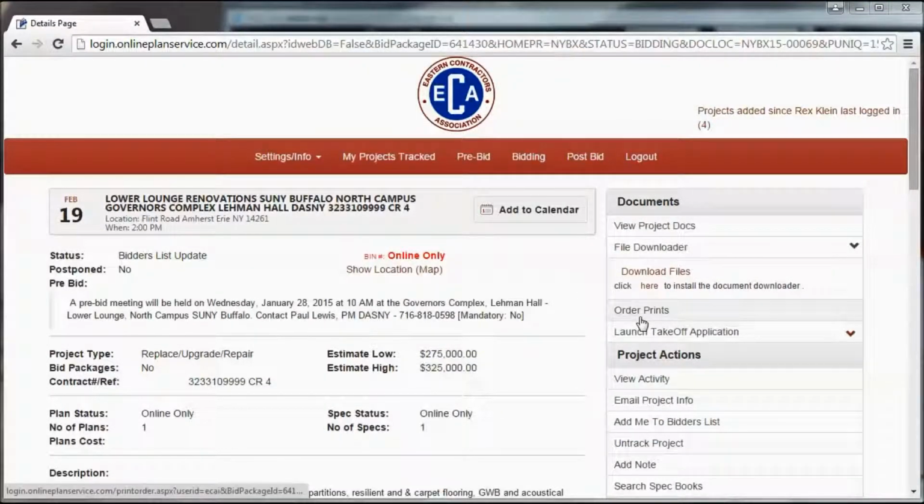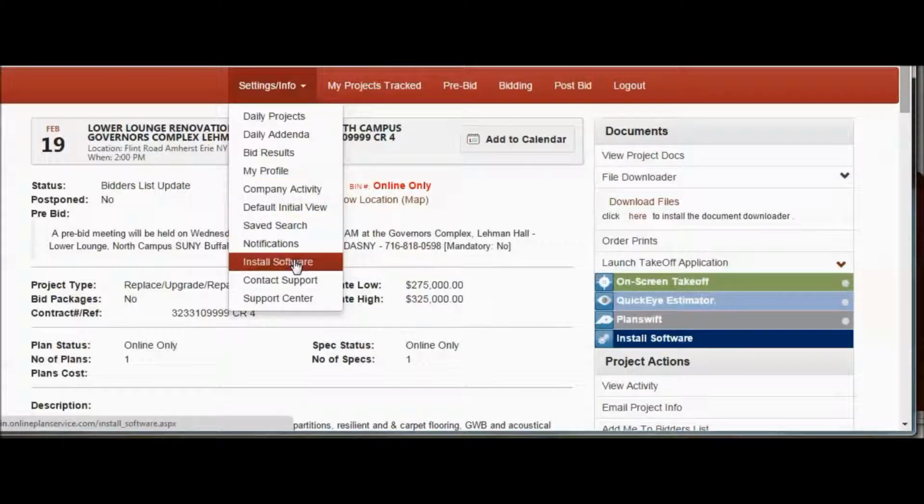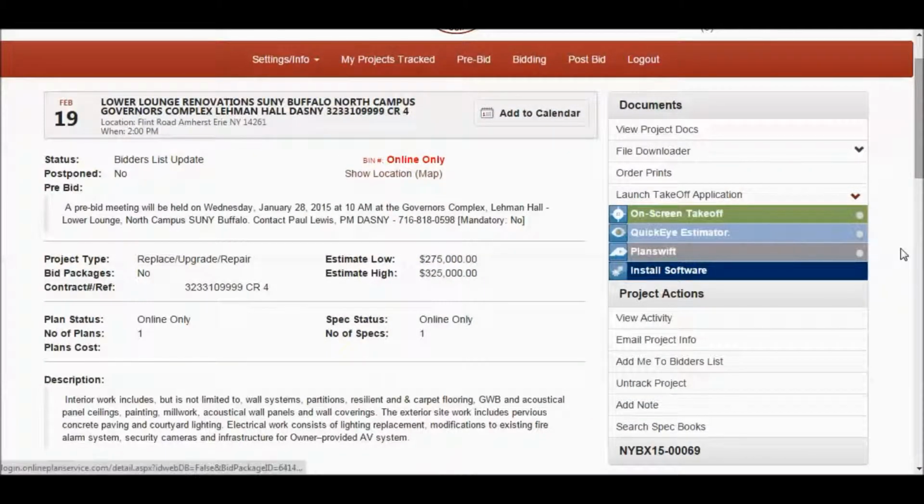You can also order prints, or you can launch the Takeoff application, where you can open the project directly into any of these programs. If you need to install the software, just click Install Software. You can also do this at any time by going to Settings, Info, Install Software. Note that if you're using a Mac computer, QuickEye is a great option.